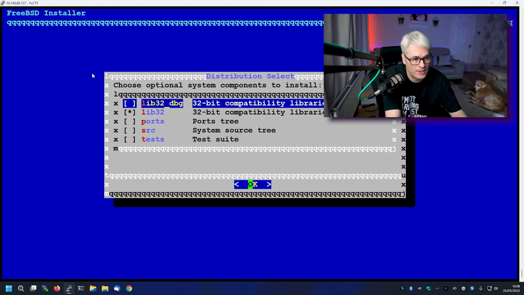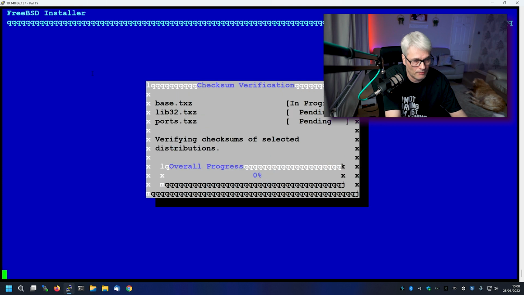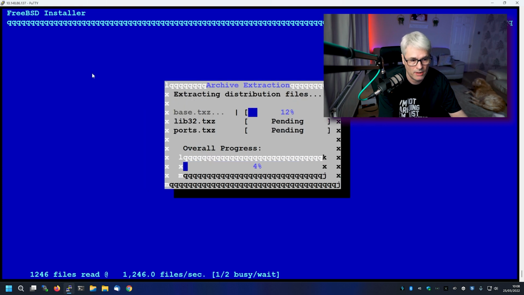It'll ask you to select the distributions that you want to use. And then it'll download and unpack them. So this will get it from FreeBSD's official mirrors. And it shouldn't take too long.